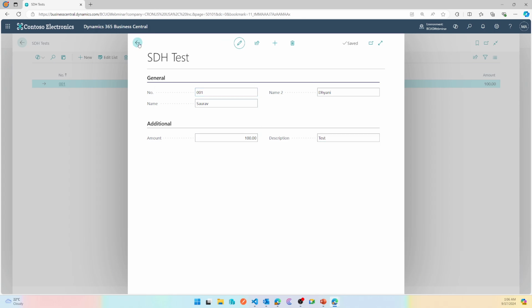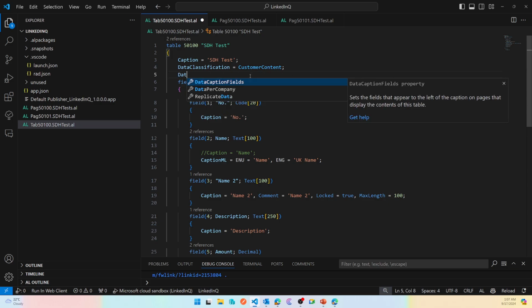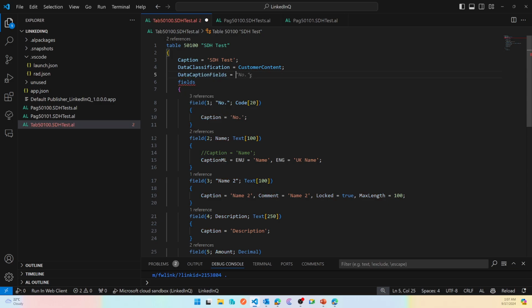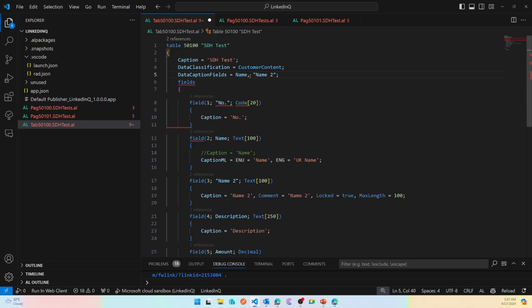Now you don't notice anything at this point, but when you open an existing record, what you see is 001. Now 001 is coming because that is the only primary key field in this table, the source table of this page. But let's assume I wanted to see Saurav and Dhyani here, not the 001. Then how can I do that? Let's go back here. Let's go to the source table and define the DataCaptionFields. And I'll use Name and Name 2.